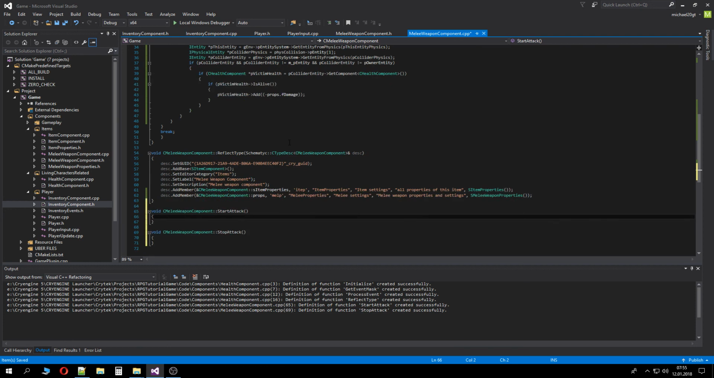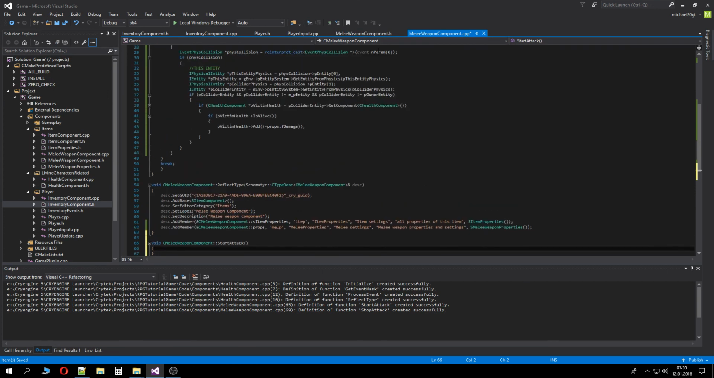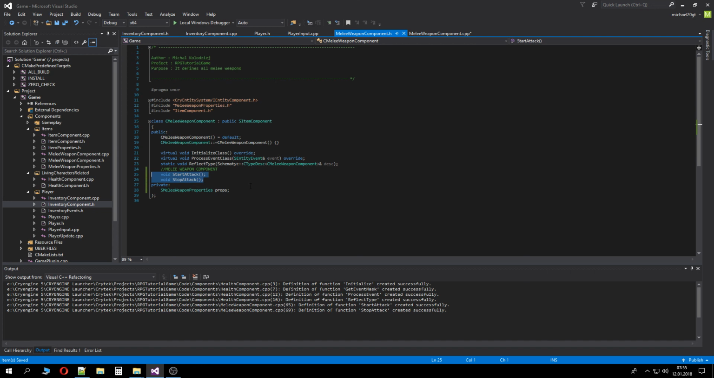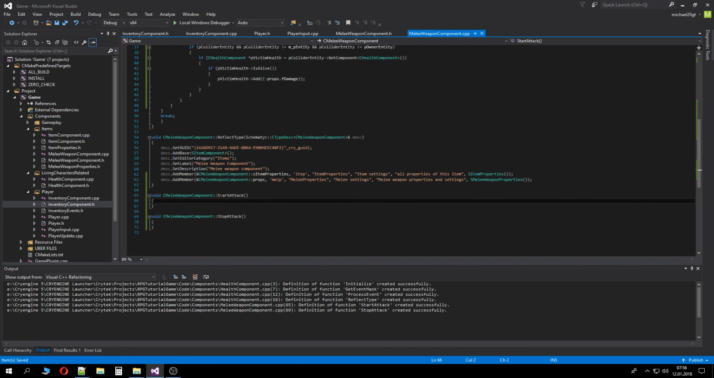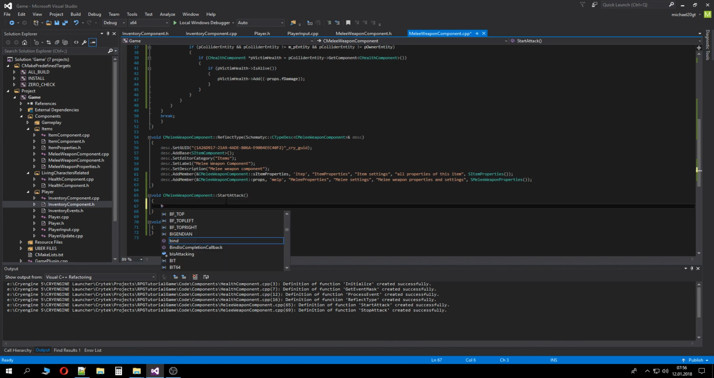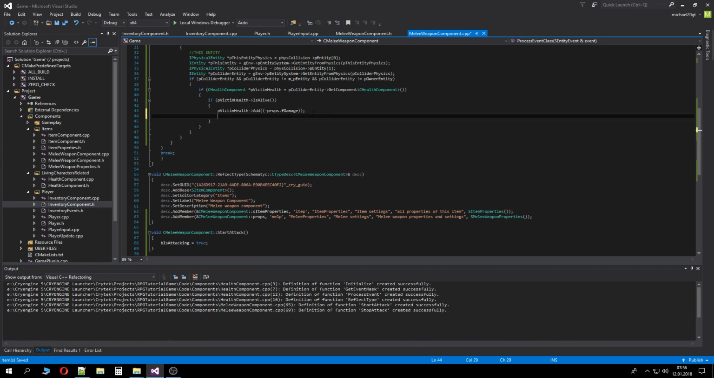I got this. So now, start attack. Okay, we're gonna create some simple flag here. Bool, or, okay, let's do false. So start attack, b is attacking is true. So here, after actually hitting somebody, we have to, or no, even before, is attacking equals false. So we don't repeat this.